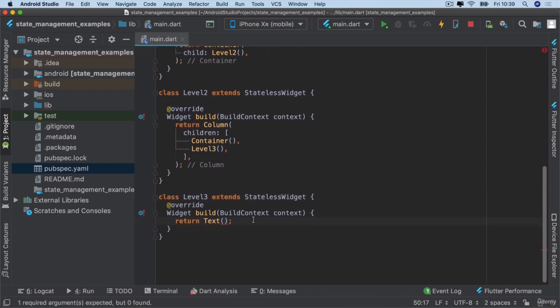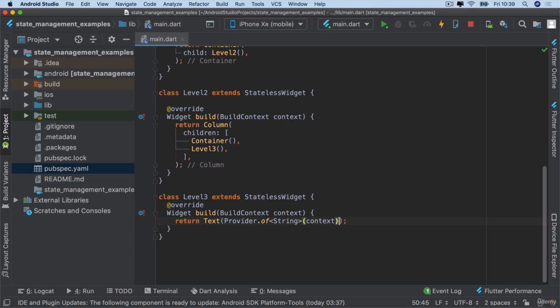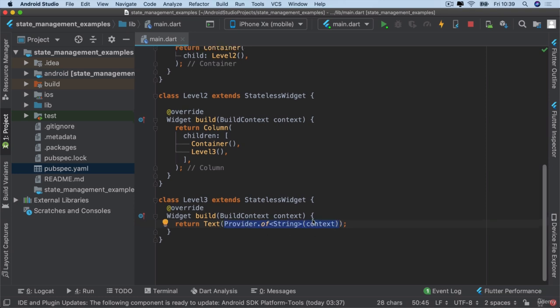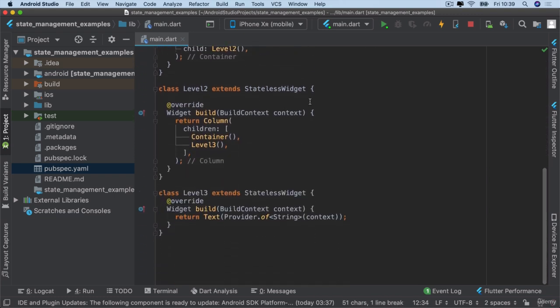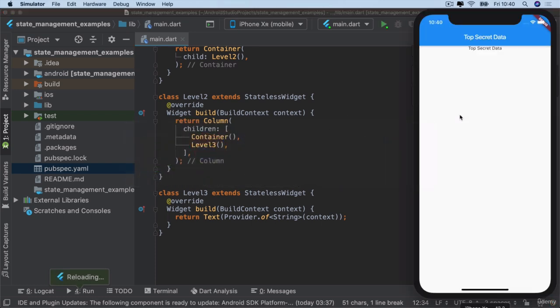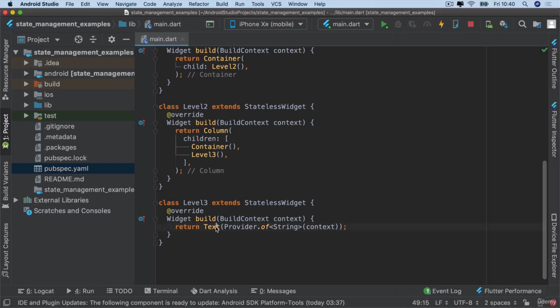And in order to access that data, all we have to do is say provider.of, and again, the of method expects us to specify what kind of data we're trying to get hold of. So this is going to be the string that we're providing right here to all of the children in our tree. So now if I hit save and I check my app, you can see that I'm still getting my top secret data being passed all the way down to my level 3 stateless widget. And that comes from right here.